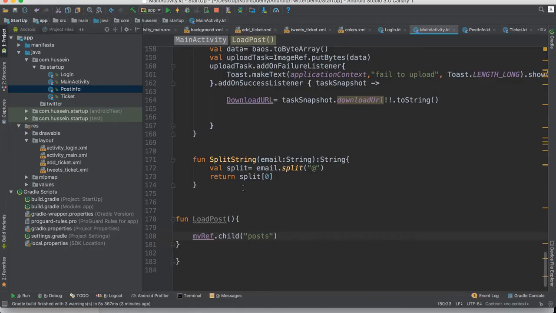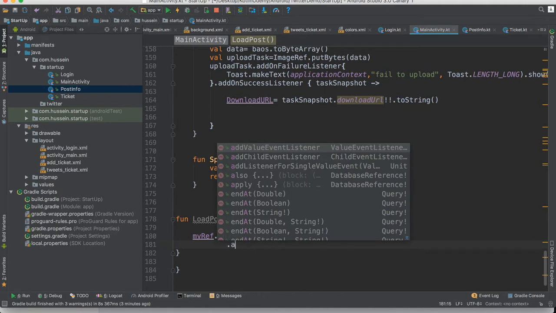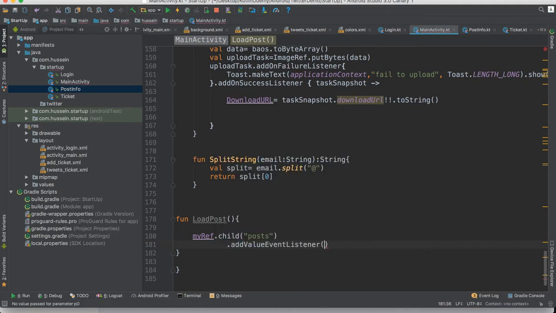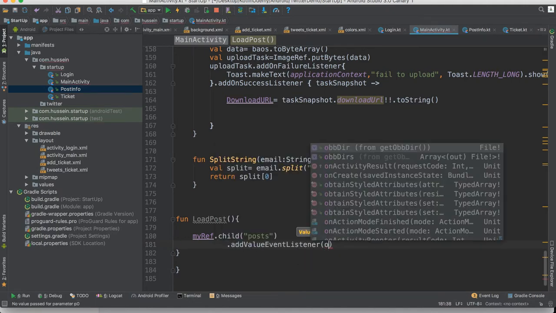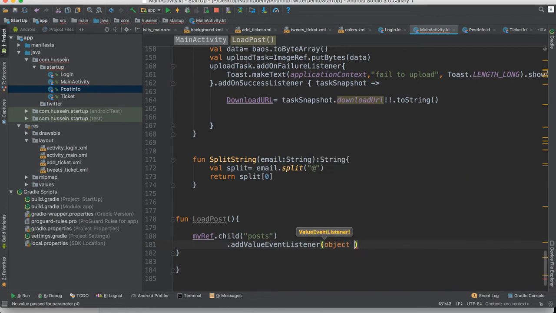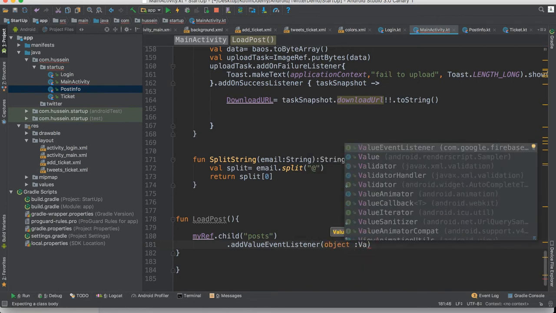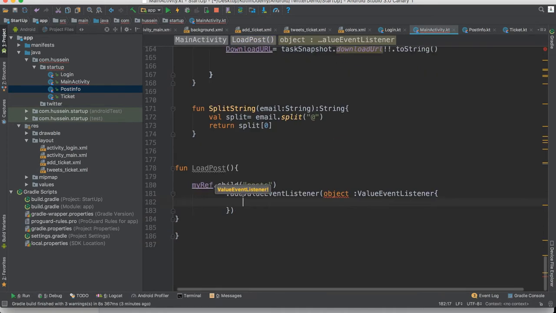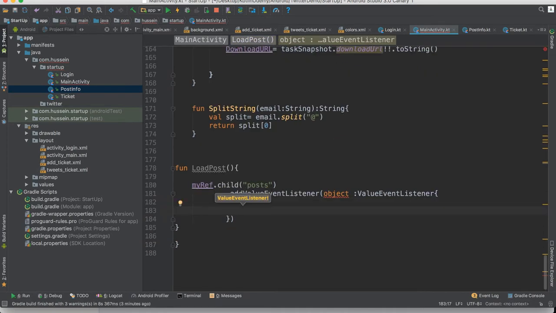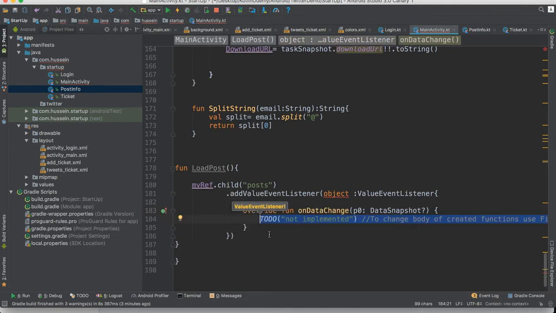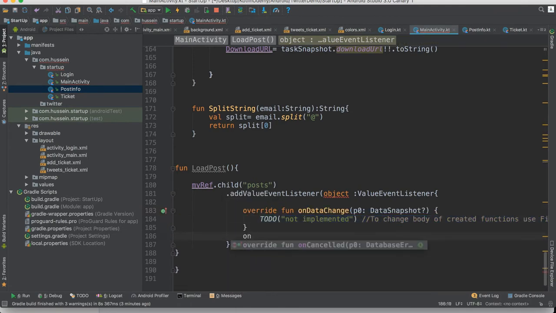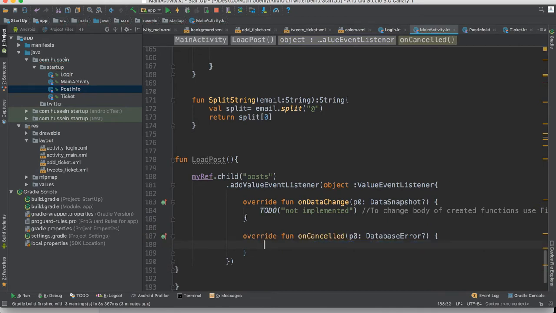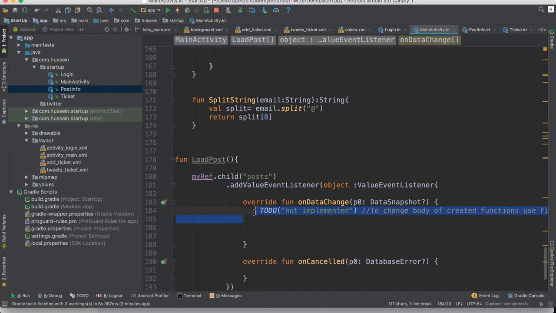Now when I go to implement this method, I say hey, dot addValueEventListener, which should be an object of ValueEventListener. Okay, and I'm going down to implement this one. I have two methods to override. One of them is onDataChange and the second one is onCancelled. I don't do anything on this one. My work will go under this one.